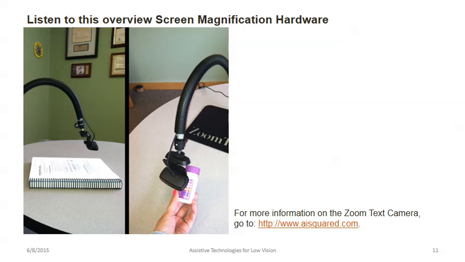Computer accommodations can be provided for people with low vision by hardware or software screen enlargement devices. Software packages, such as ZoomText Camera for Windows shown here, can enlarge the contents of the screen from 2 to 36 times.